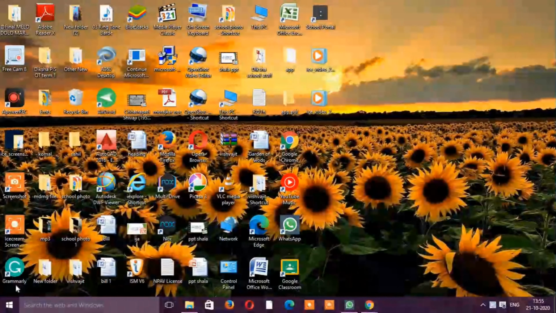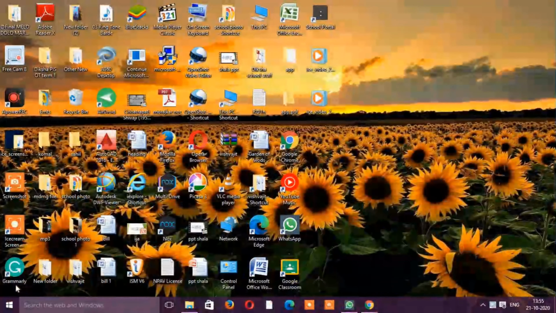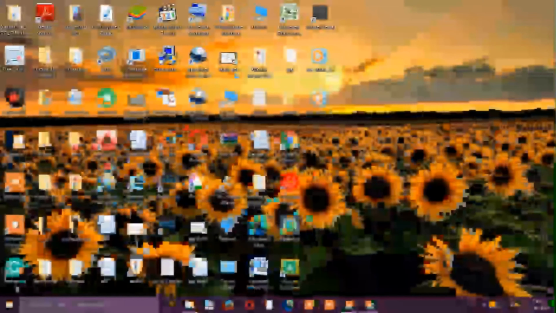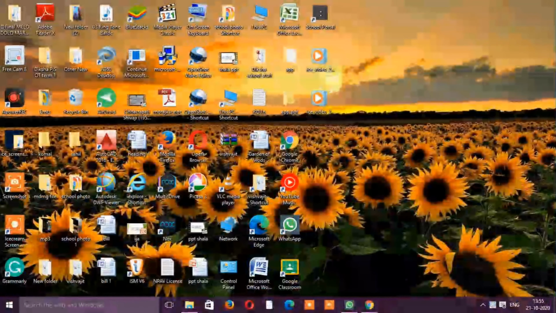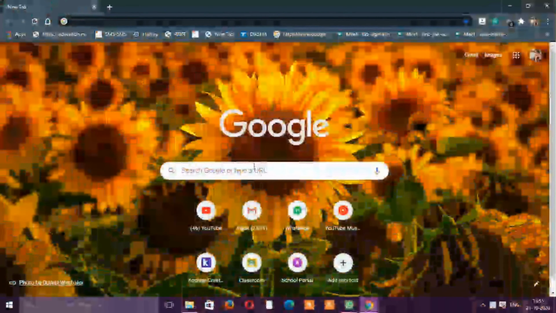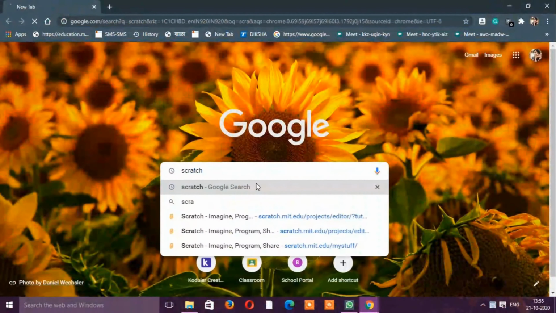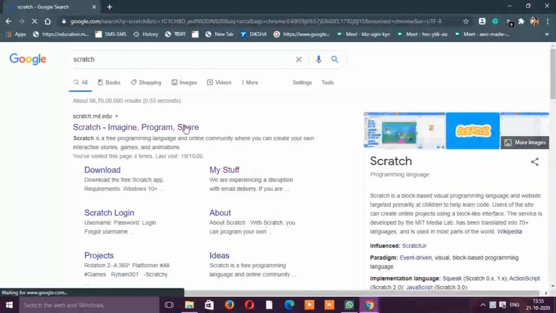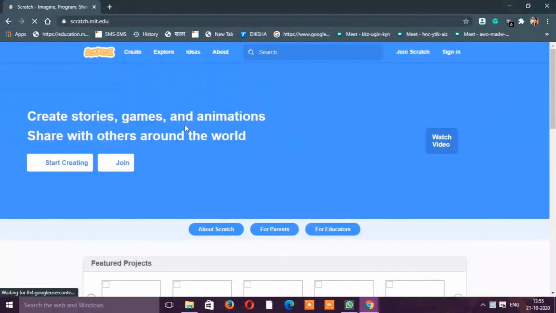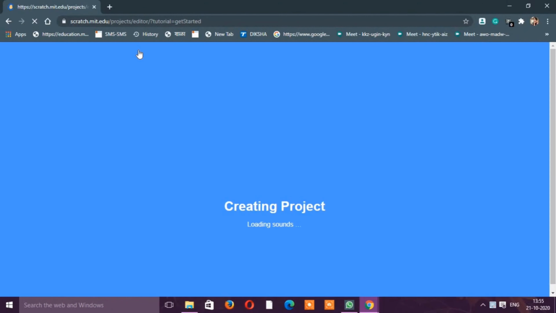In this video, I am going to show the easiest method to create a language translator in Scratch. So first you have to open your Chrome browser or Google Chrome. And then you have to search Scratch. You have to click the topmost link and then create. This may take a few minutes if you have slow network connection.